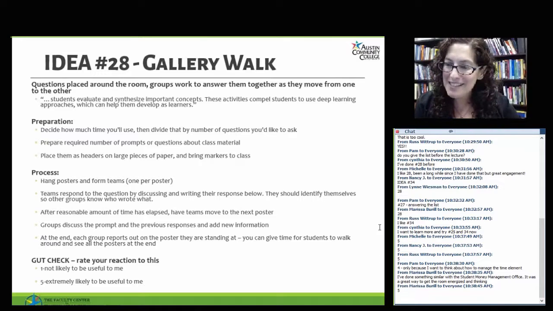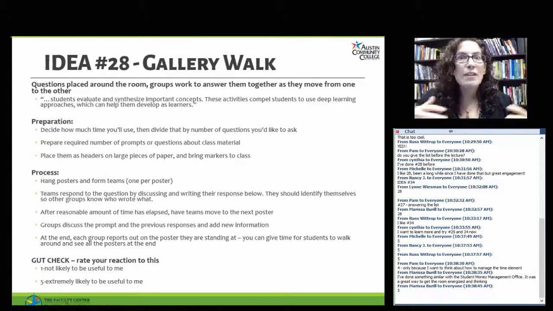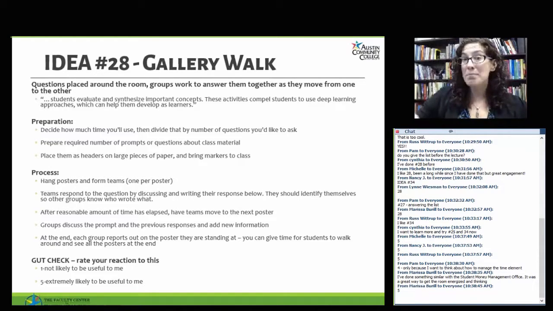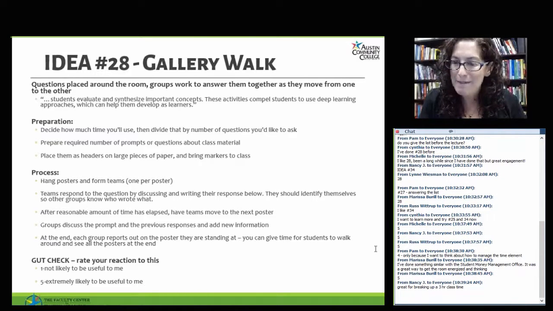So Marissa says she's done something similar with the Student Money Management Office. It was a great way to get the room energized and thinking. Yeah, getting them up and walking is really helpful. If you've got students with mobility issues, you can actually help pass the posters instead of making students walk. But the getting them up if they can is really great. So Marissa gives it a 5.